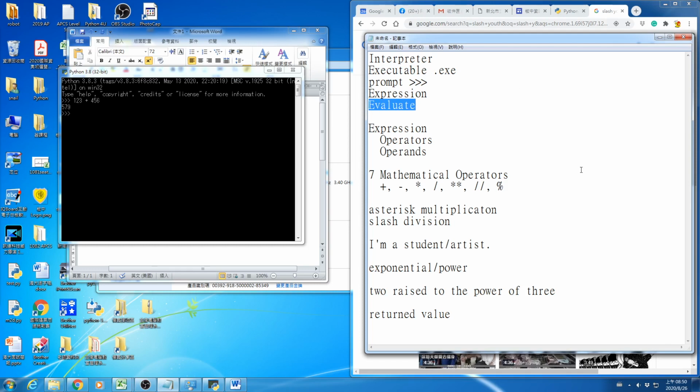Do you know what I'm talking about? Here's the word, value. Evaluate is to find out the value of something. They call it to evaluate. To evaluate is to find out the value of it. All right? Any question so far? No? Are you guys okay with this? Okay, all right, that's good. Let's keep on moving.